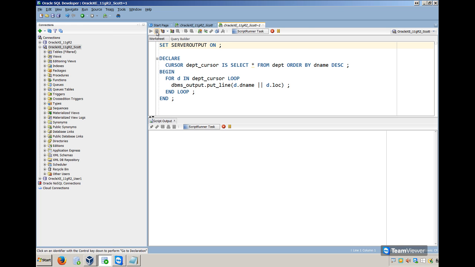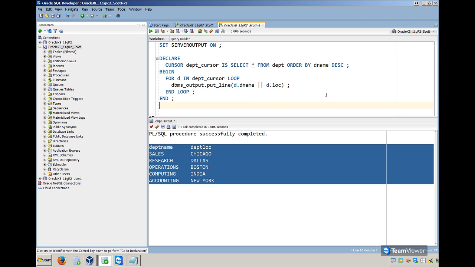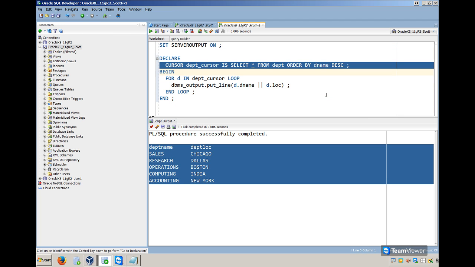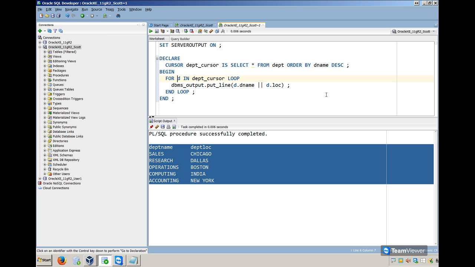So we declared a cursor, whatever columns we want, we said, okay, select all. And then we said, okay, declare a for loop. D is the variable in department cursor loop, and then print everything we want to print and end the loop. We did not open, we did not fetch, we did not close, we did not do anything. And also we did not check whether we reached the last row or not and all that stuff. It is all taken care of by the for loop.